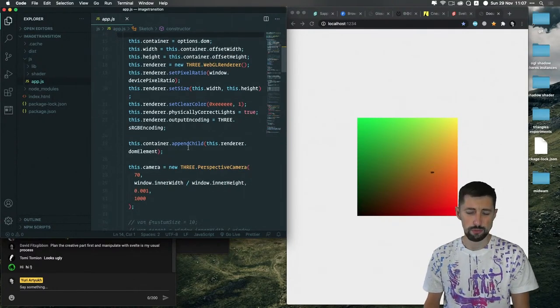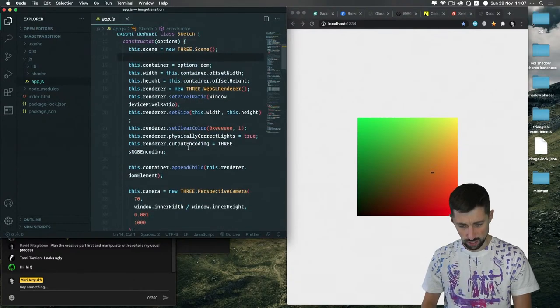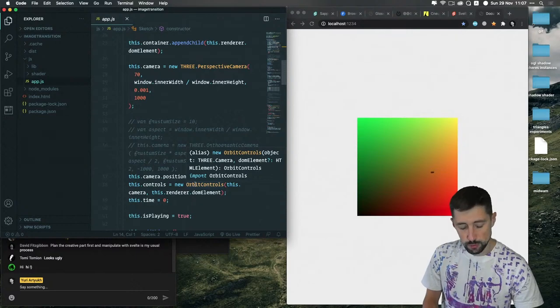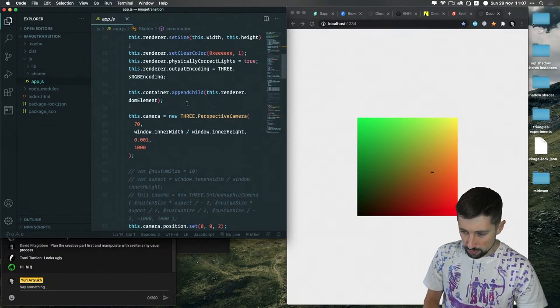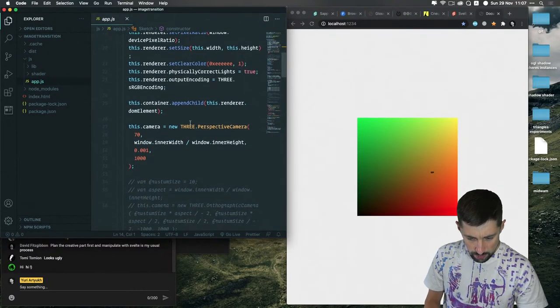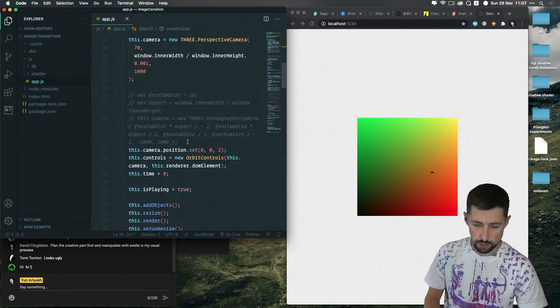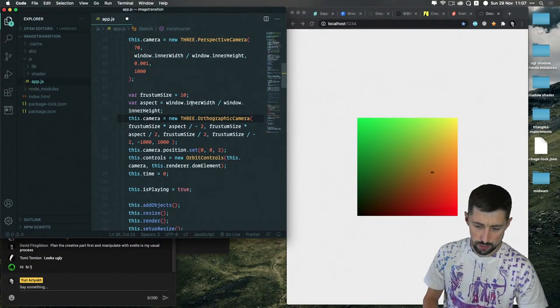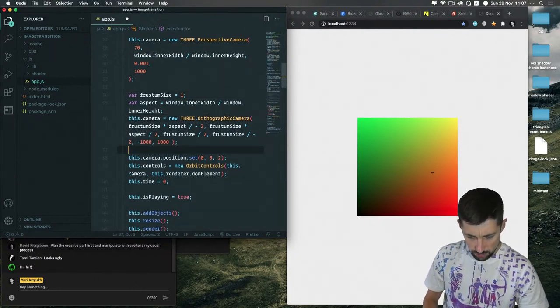But because I'm a fan of three.js and kind of want to use it anyway to be open to the 3D part as well, I'm going to connect the three.js part here. So first of all, I need to make the full screen image. So for that, I will switch to the orthographic camera in my template.